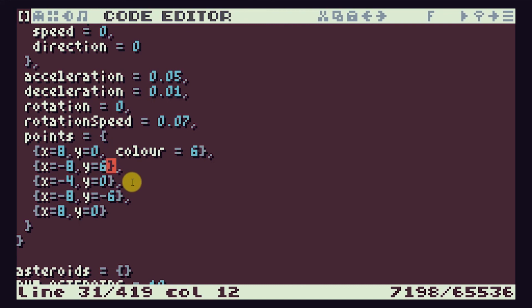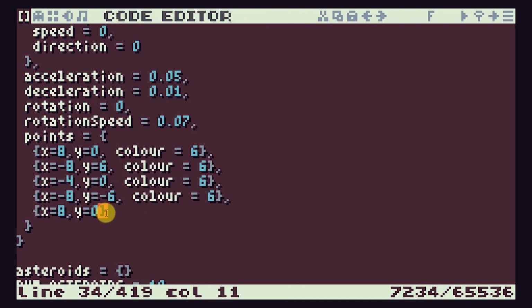When we pick up a point, remember the way our system works is it picks up the last point and then draws a line to this point. So that's going to be our first point. Then it will draw a line to this point, but we want it to draw it in this color. So the color specified for this point will be the color of the line being drawn to this point.